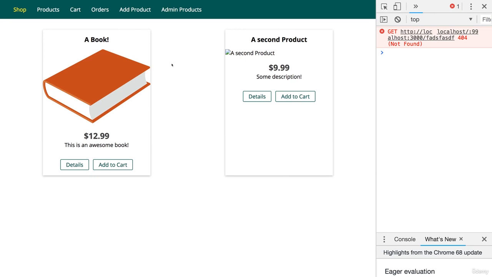Now, as a next step, let's make sure we can click the details icon here and therefore retrieve data for a single document or a single entry in our database.